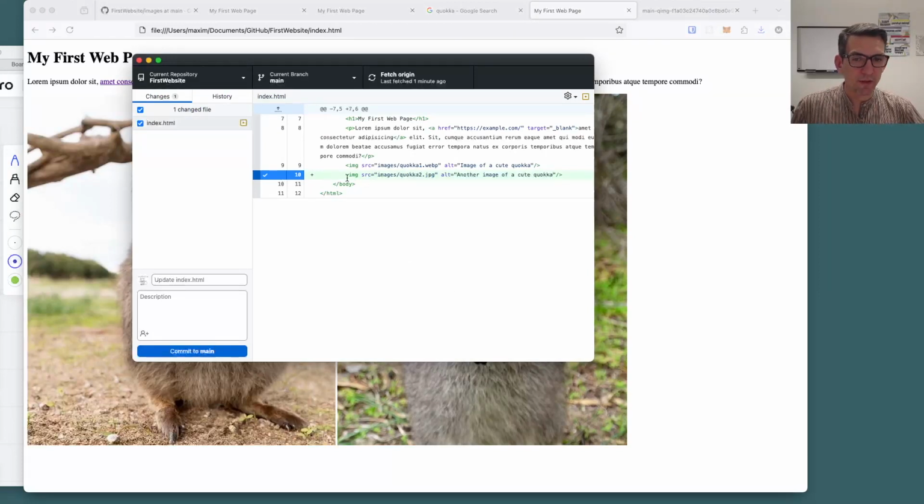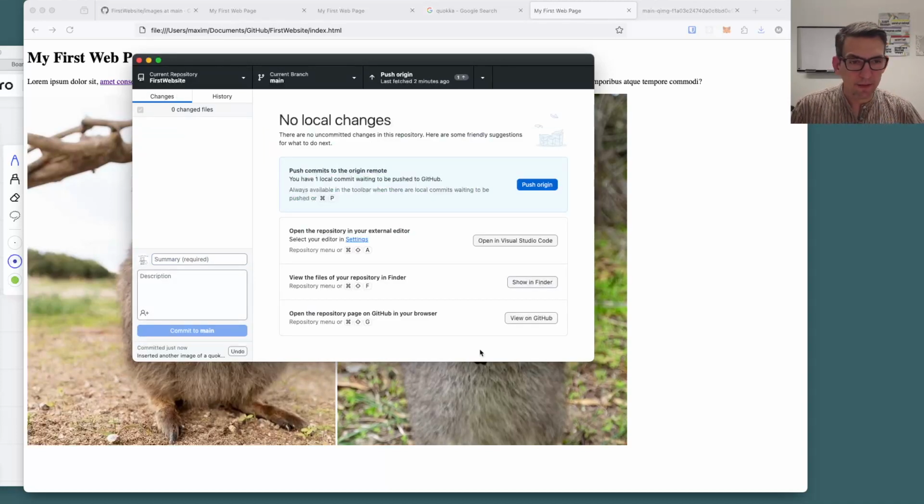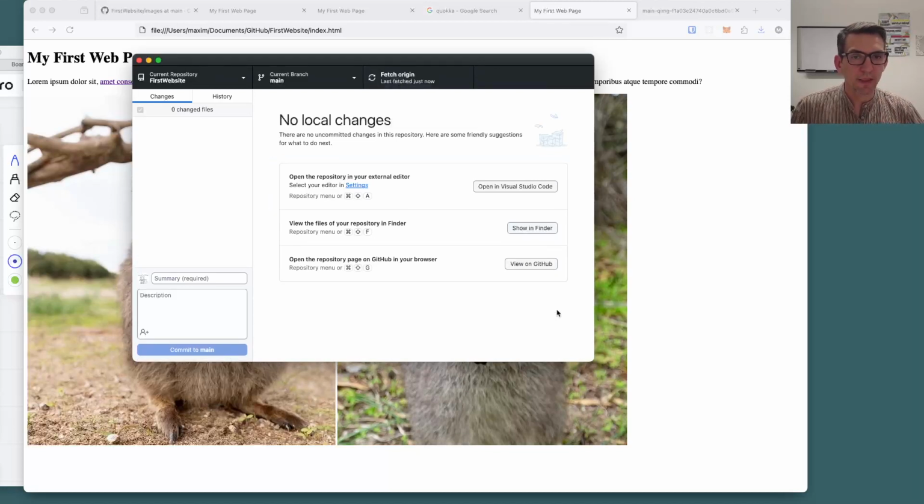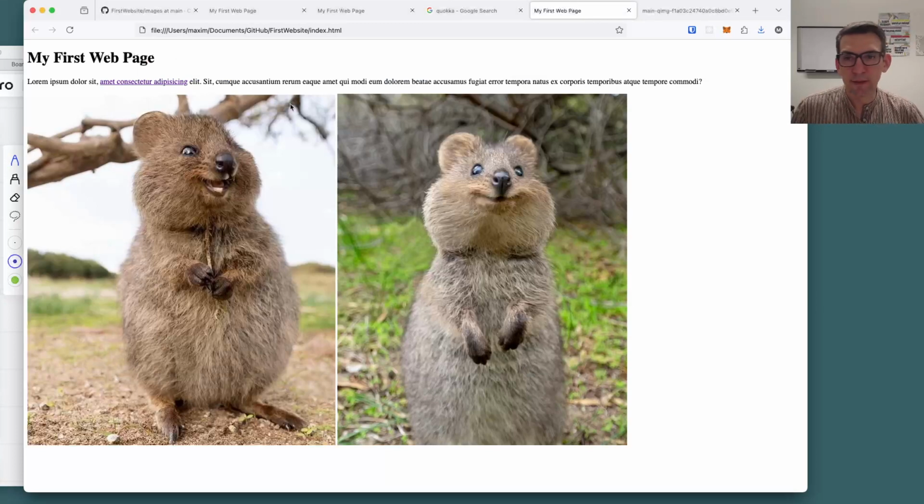Here's my changes to the image. I added this line. That's correct, right? And I can say inserted an image, or another image, right? Another image of a Quokka on a page, or on the page, I guess. And let's commit to main. Commit, push to origin, all done. Perfect. So now it's at origin.